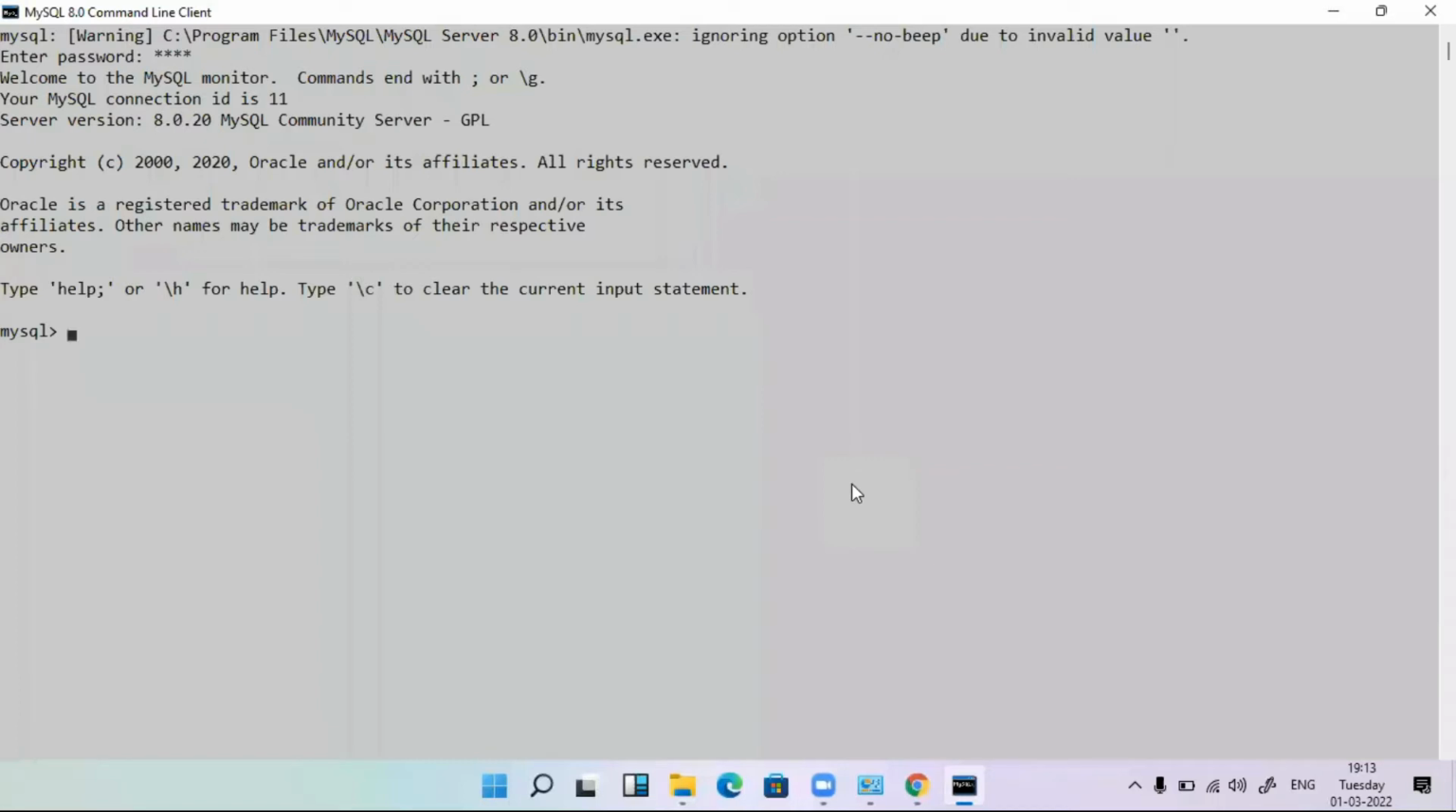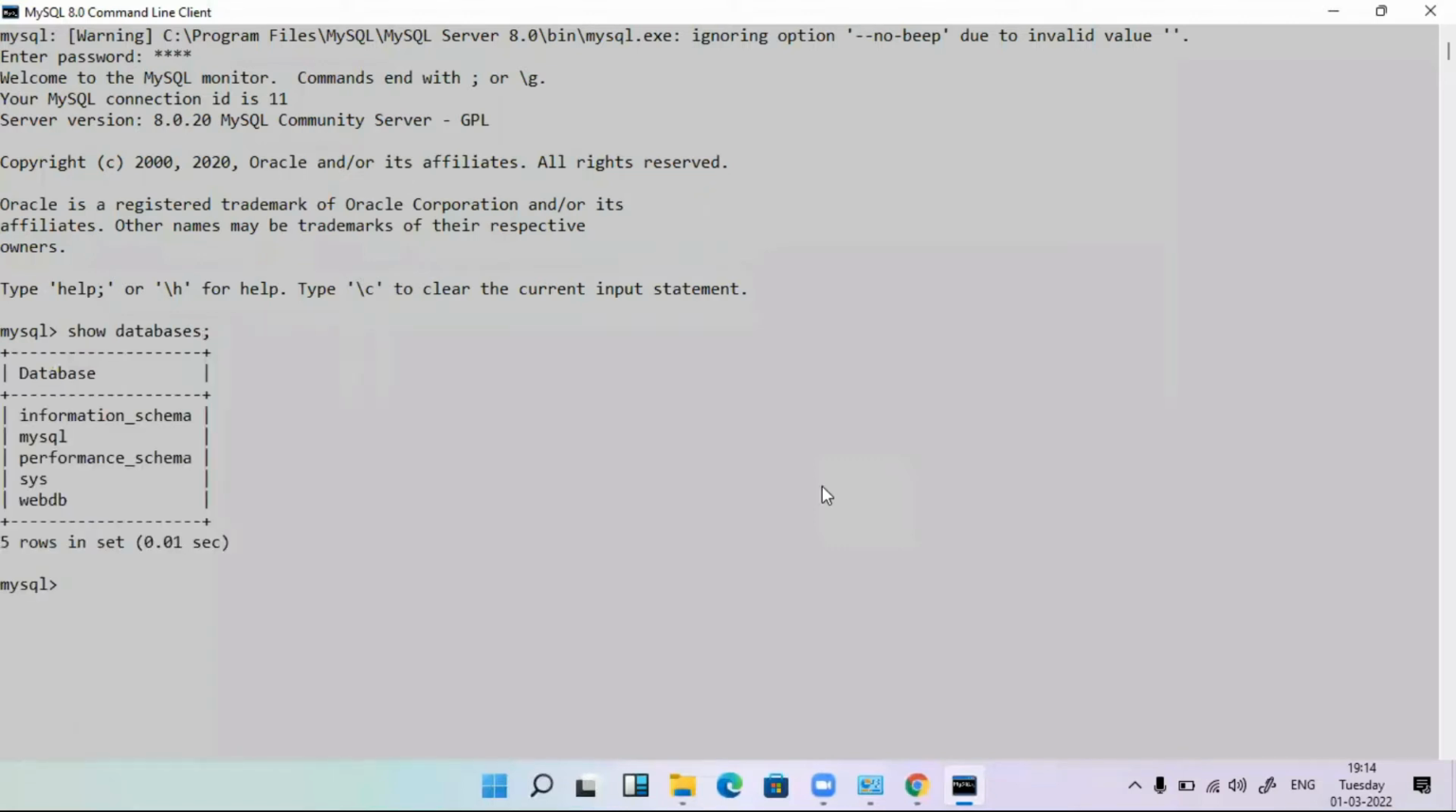Then first you have to list out what databases are available. Is there any database for you to work with? To identify what databases are available, you have to use a command called show databases. We have a keyword called show. So I'm going to give show databases. All the queries should end with a semicolon. So here I have all the databases available in this MySQL client platform.